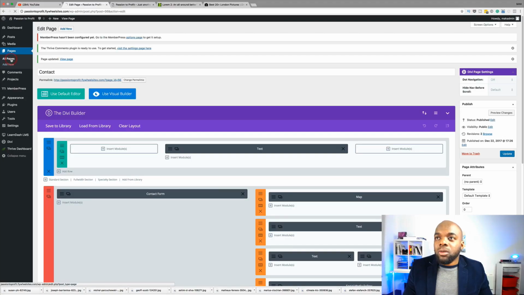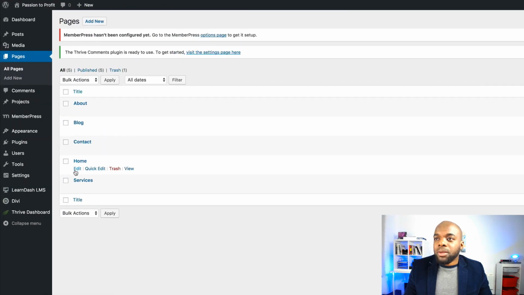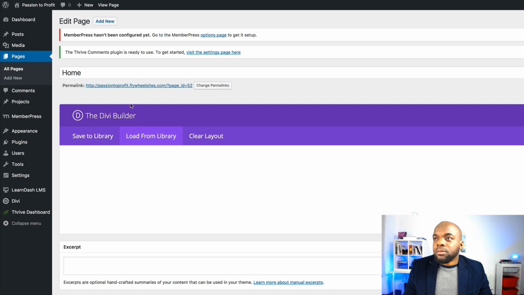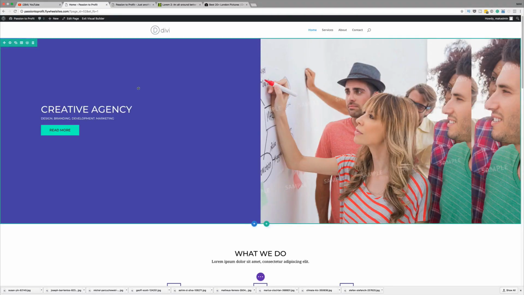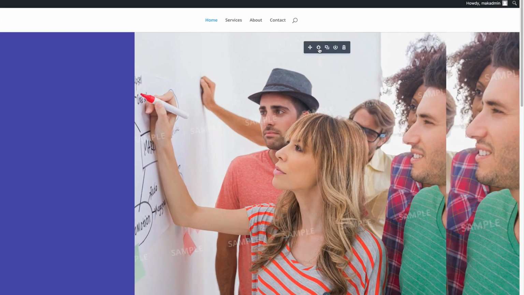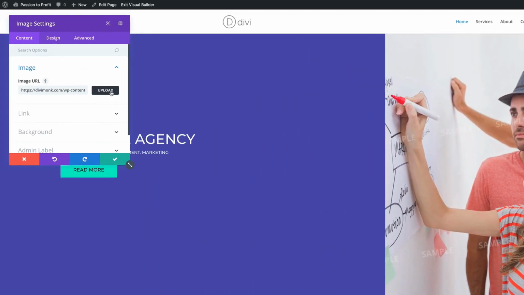Now I have all my layouts loaded on all my pages. So it's time now to go in and add my content on the pages, customize them, make them look the way I want them to look. So I'm going to come back here onto all pages, and then I'm going to start with the home page. So I'm going to click on edit. Right, so for this, I'm going to go straight into my visual builder because I prefer building my page where I can see all the changes that I'm adding to my page. Right, so here, let's start off by changing this image. So I'm going to click on this gear icon, click on upload.